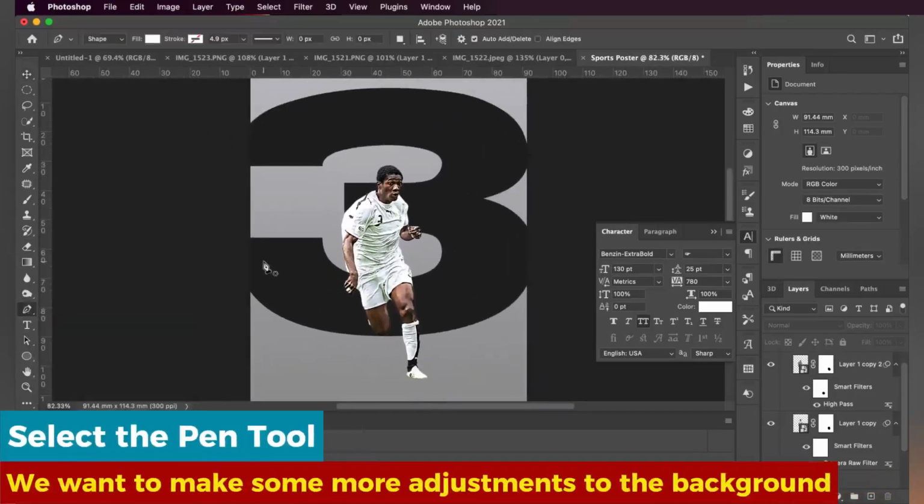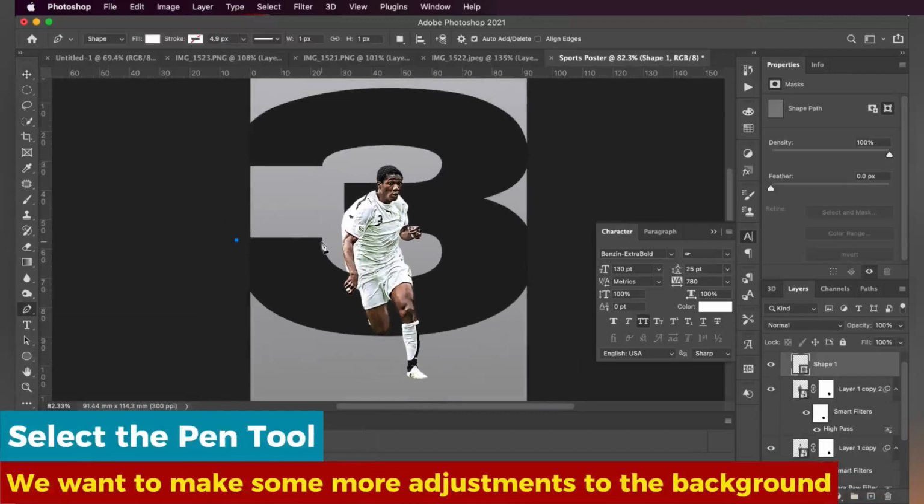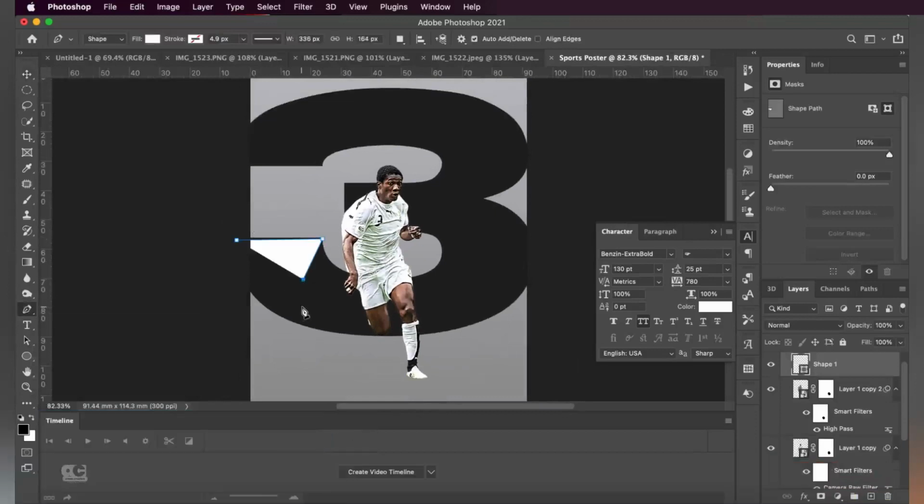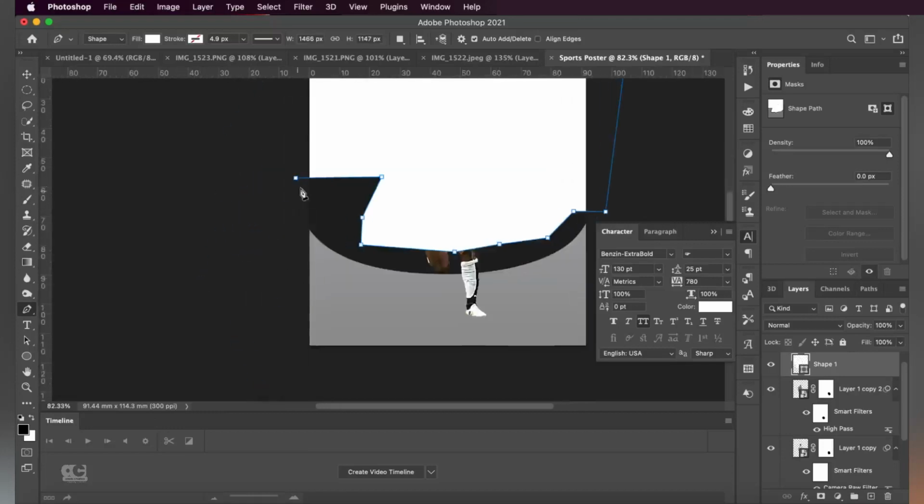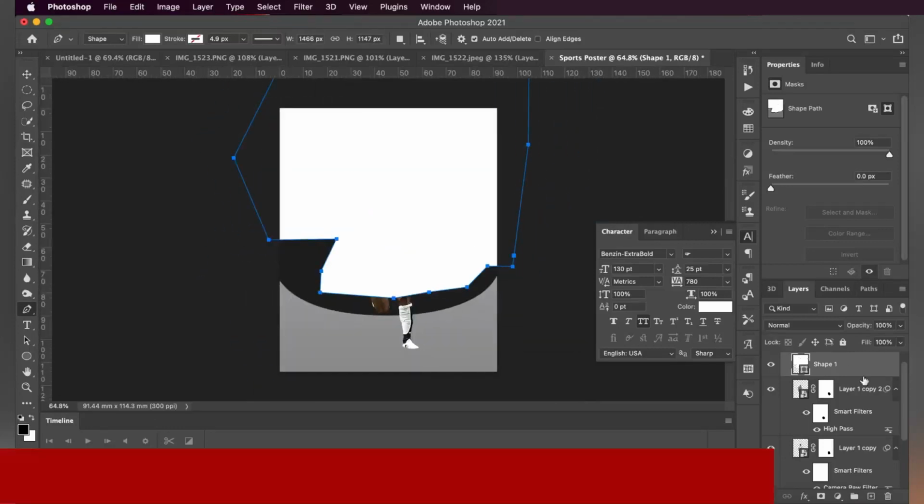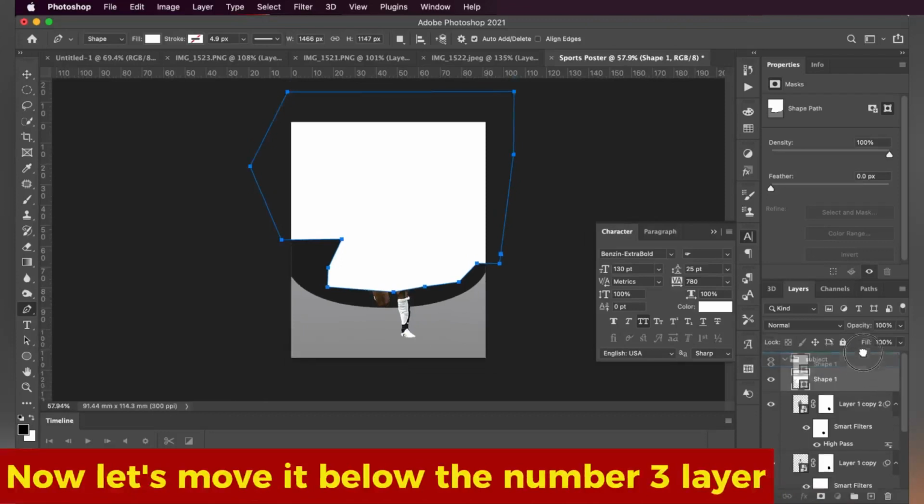Select the pen tool. We want to make some more adjustments to the background. Follow the process. Now let's move it below the number 3 layer.